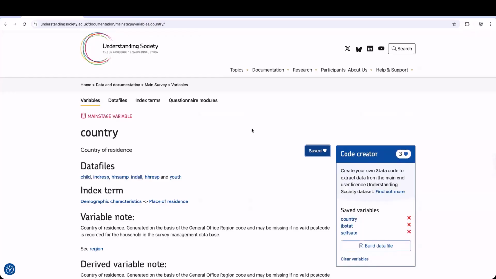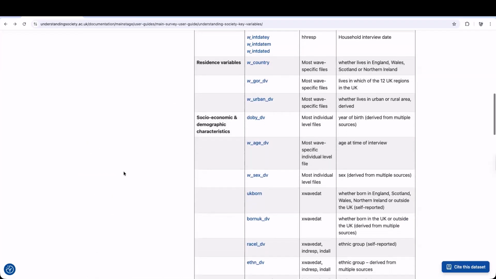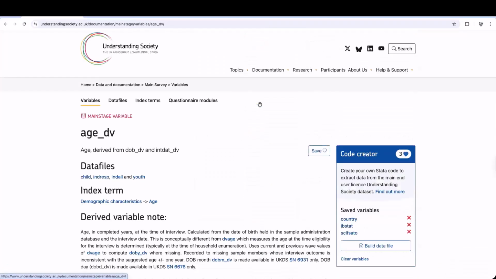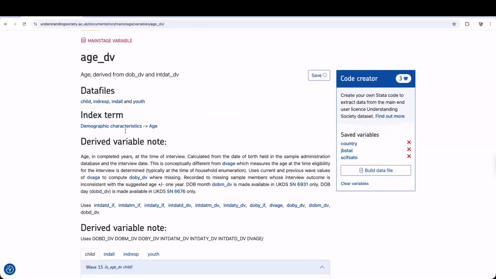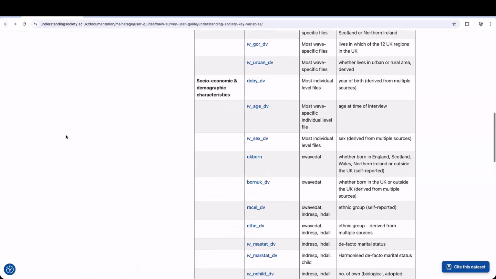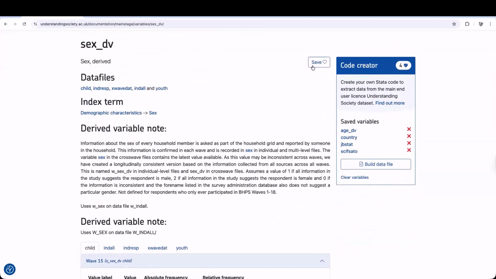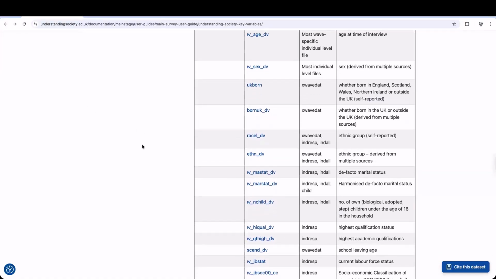And then if you go back, another control variable would be age. So you also have information about age, and you click here and save that variable, and then you go back. Then you want sex as a control variable, so you click here, and then you go back. You will also want ethnicity.